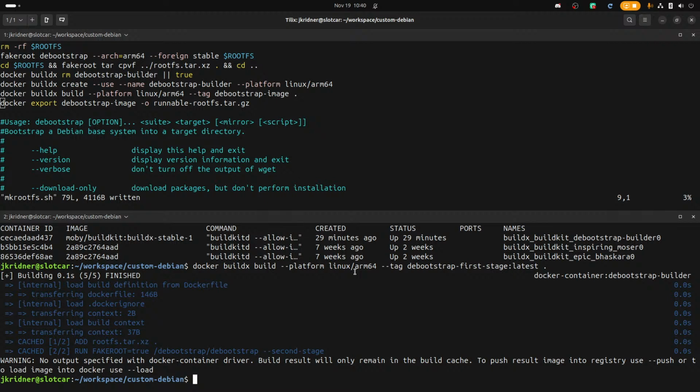All right, I don't want to push. I just want it locally stored. No output specified. Warning: no outputs. Docker container driver.